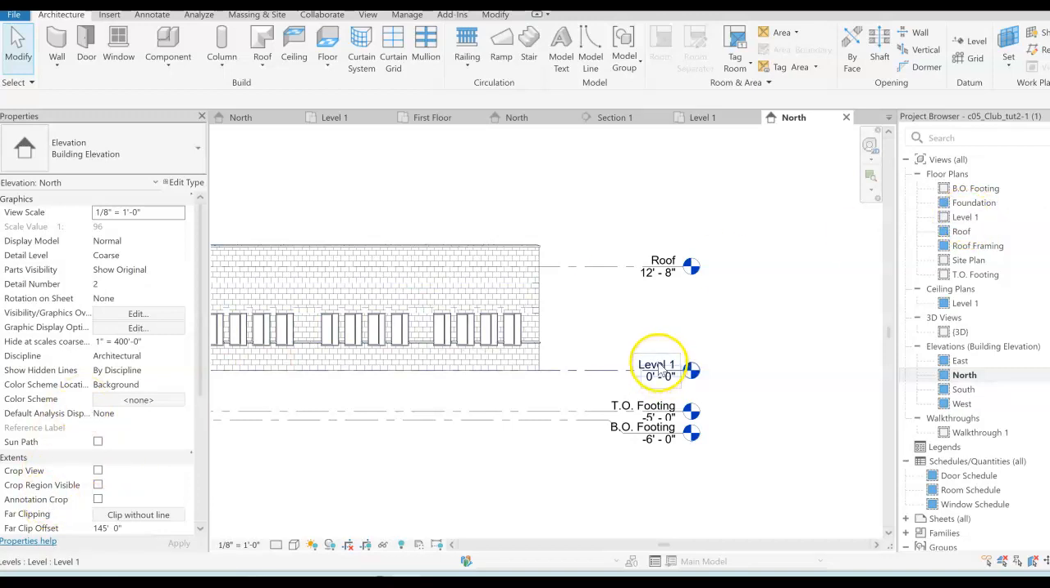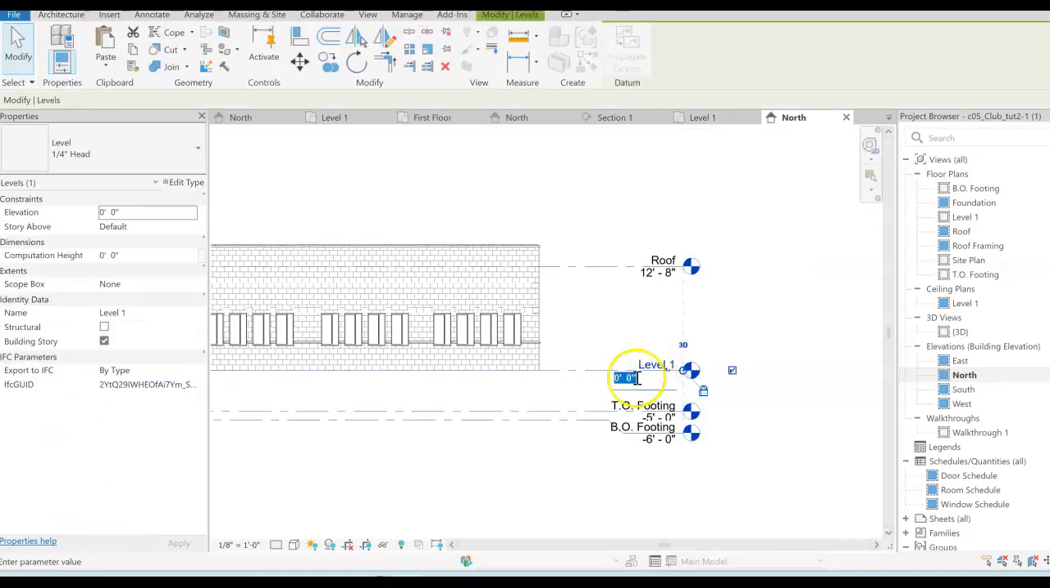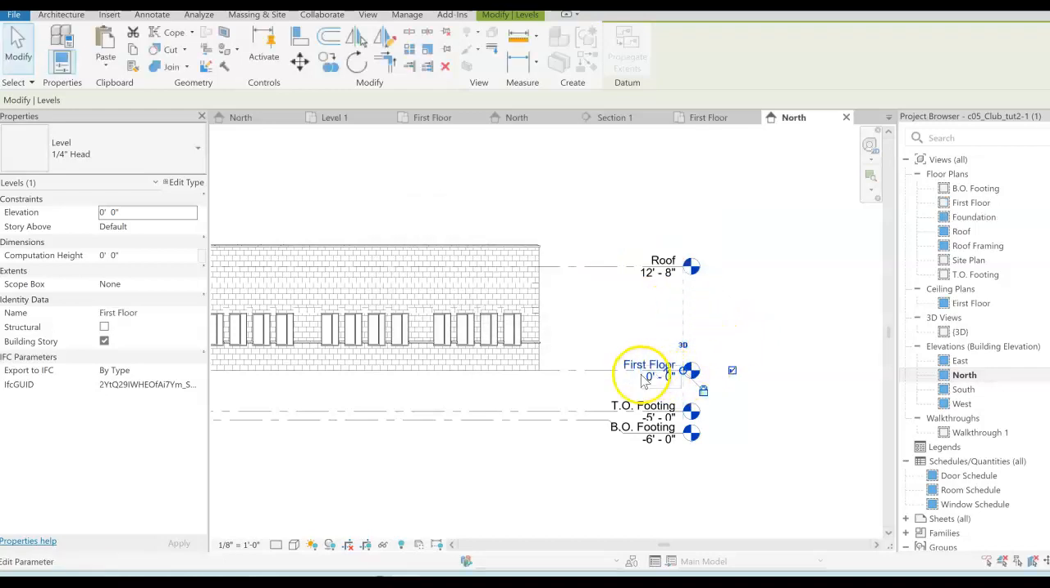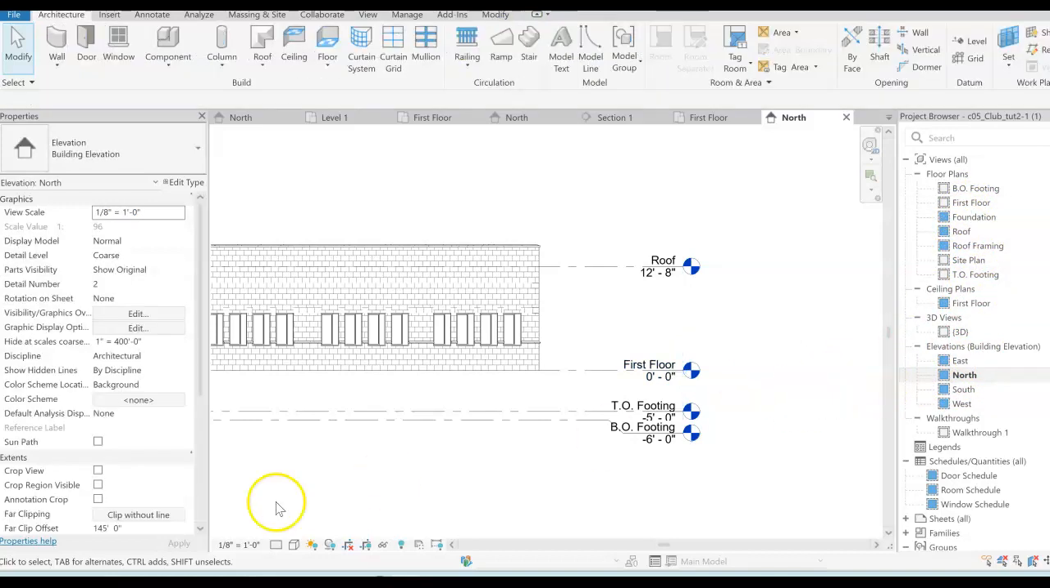So we can double click on our level. It shows up, and this is what we want. So this is going to be first floor. Click. Yes. And then that becomes it. And then this roof floor, it has already been changed. We have our top of footing. And so then they will show up here as being changed. The roof stays the same.